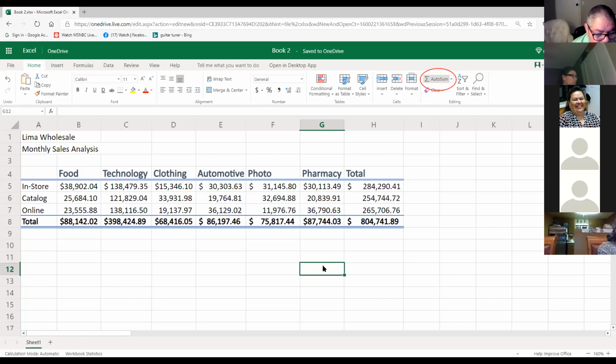Mr. Vasquez, in store for food, you have 38,000 and it's 15,242.36. No, don't forget that it's the one on top. Yeah, the one on top. For food in store is 38,902.04. No, the book has 15,242.36. You're looking at B. We're looking at A. You're looking at the wrong one.